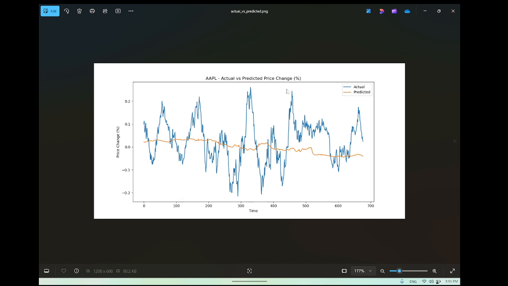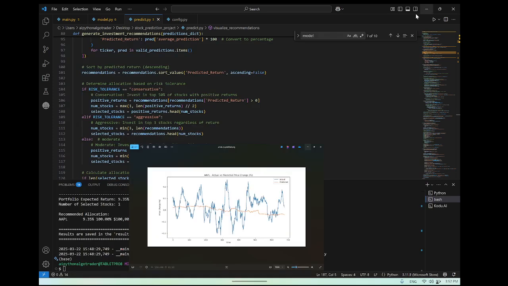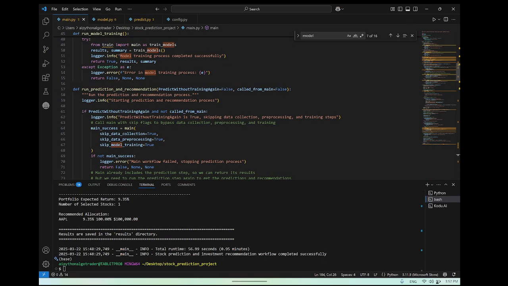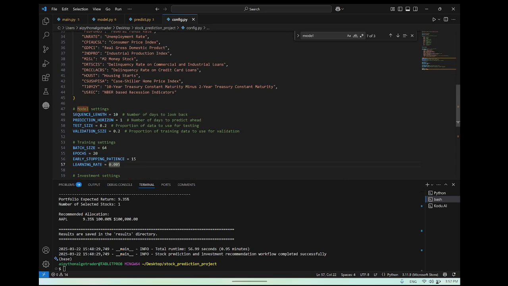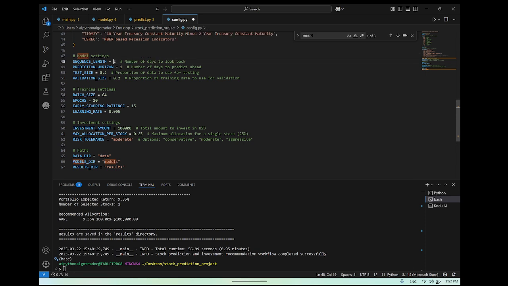One possible reason is that if it's a moving average, then the frequency or the volatility is going to be much lower than the actual data. So let's try to be very aggressive and say that the second sequence length is going to be just 2, basically, and try to predict the return for the next day. That's it.